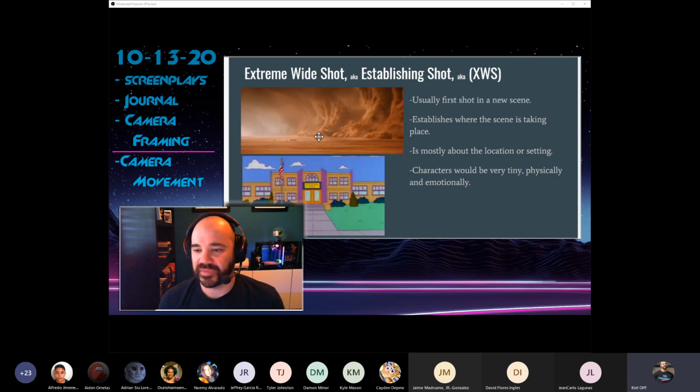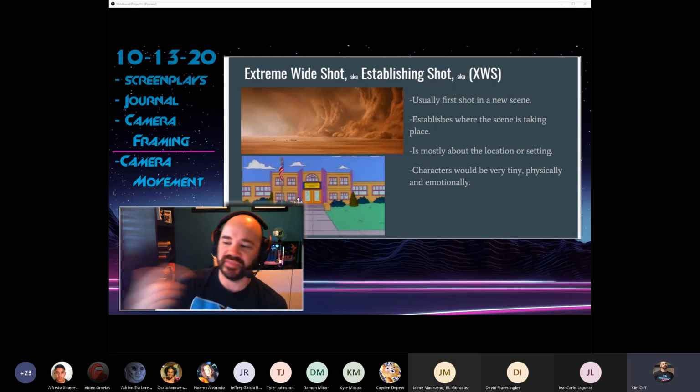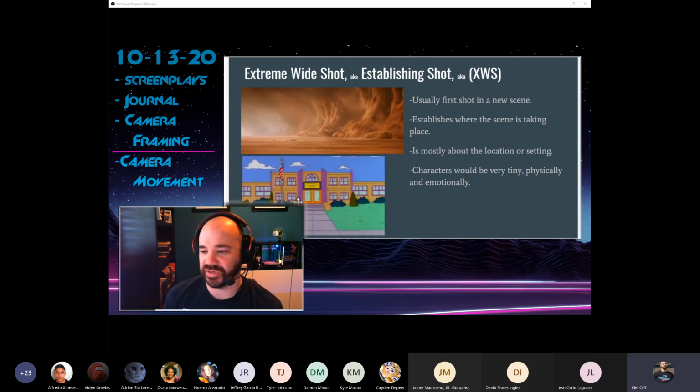Now, the extreme wide shot or an establishing shot is usually the first shot when you do a new scene heading and you go to a new place, because we are establishing where this sequence, where this scene is going to be taking place. So like if you've ever watched a sitcom, Simpsons or Friends or Seinfeld or whatever the case may be, you'll notice that whenever there's a new scene, they go with the establishing shot here of the exterior of the school, and then they'll cut inside to show whatever the students are doing in school.